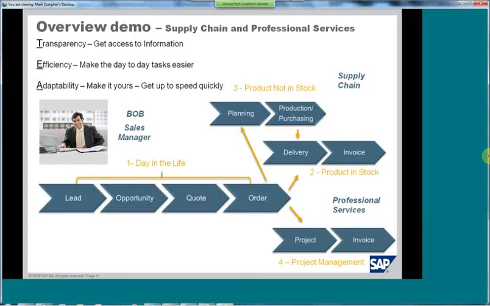And then his company also does professional services, so Bob's going to take you into one of his projects and show you how we manage that project from the contract of that project all the way out to invoicing that customer.